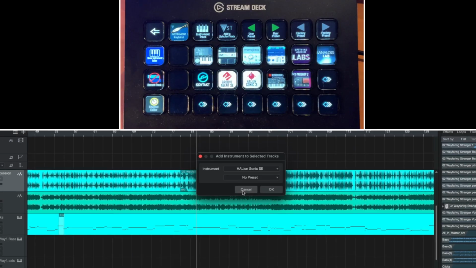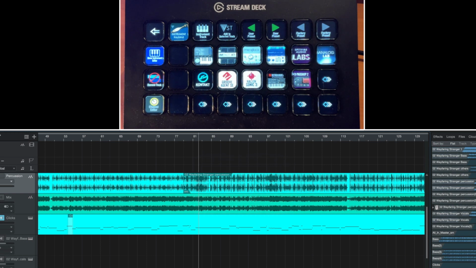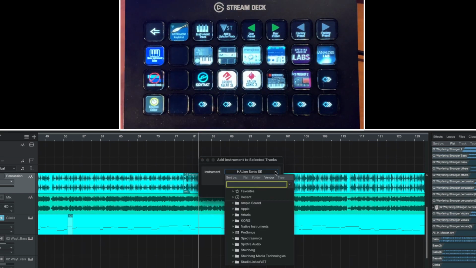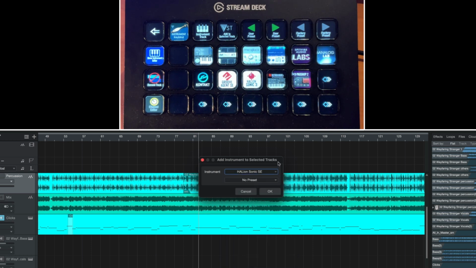So if I have my mouse somewhere else, I'm going to press the Add to Selected Track. Now if I press that keybind key, you can see it immediately jumps to that area and presses on that drop-down box. Now this is important because this action is going to be triggered for each of the VST keys that we've got on this page.